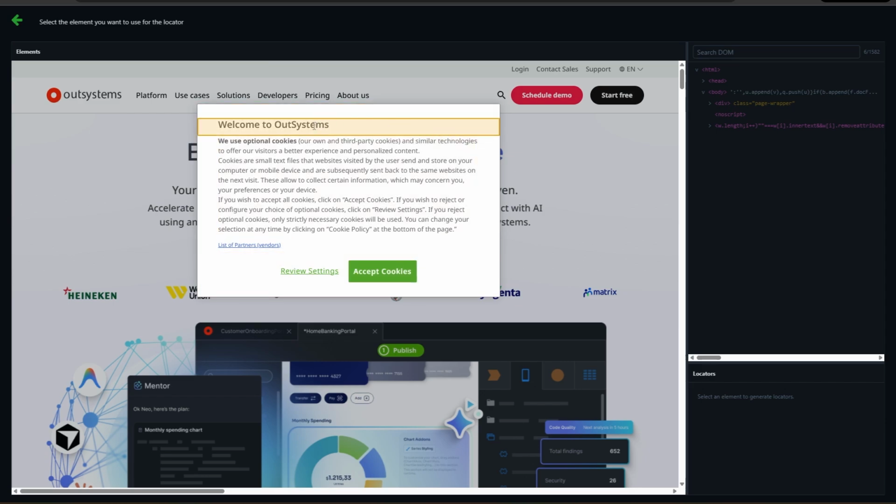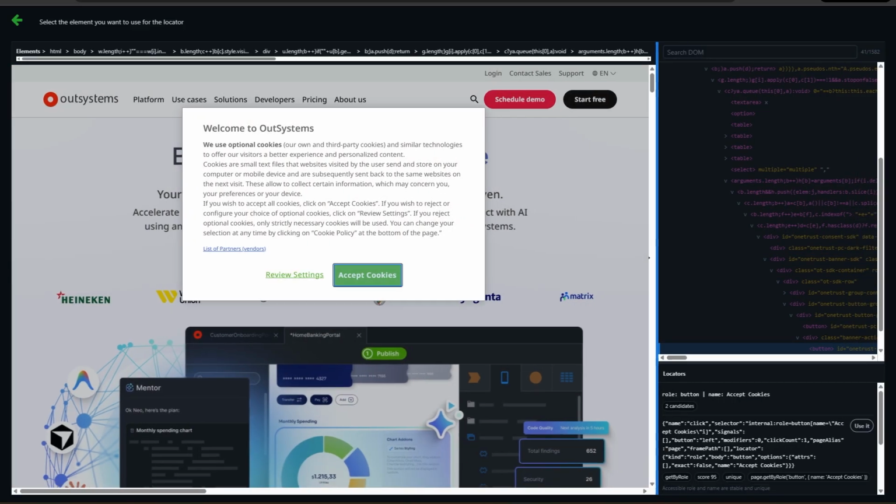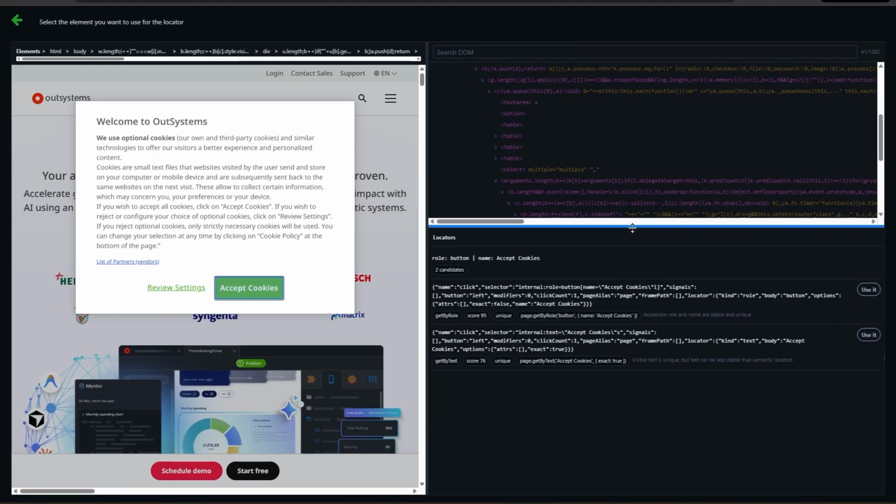So you can see here that we have the HTML. If I come here and click the button I want to click, what will happen is that I will have some locators recommended to me. You can see we have two recommendations, two candidates. Both of them are unique, which is very important. They have different scores, meaning a higher score is more reliable. We have more confidence that it will work. So I will use this one.